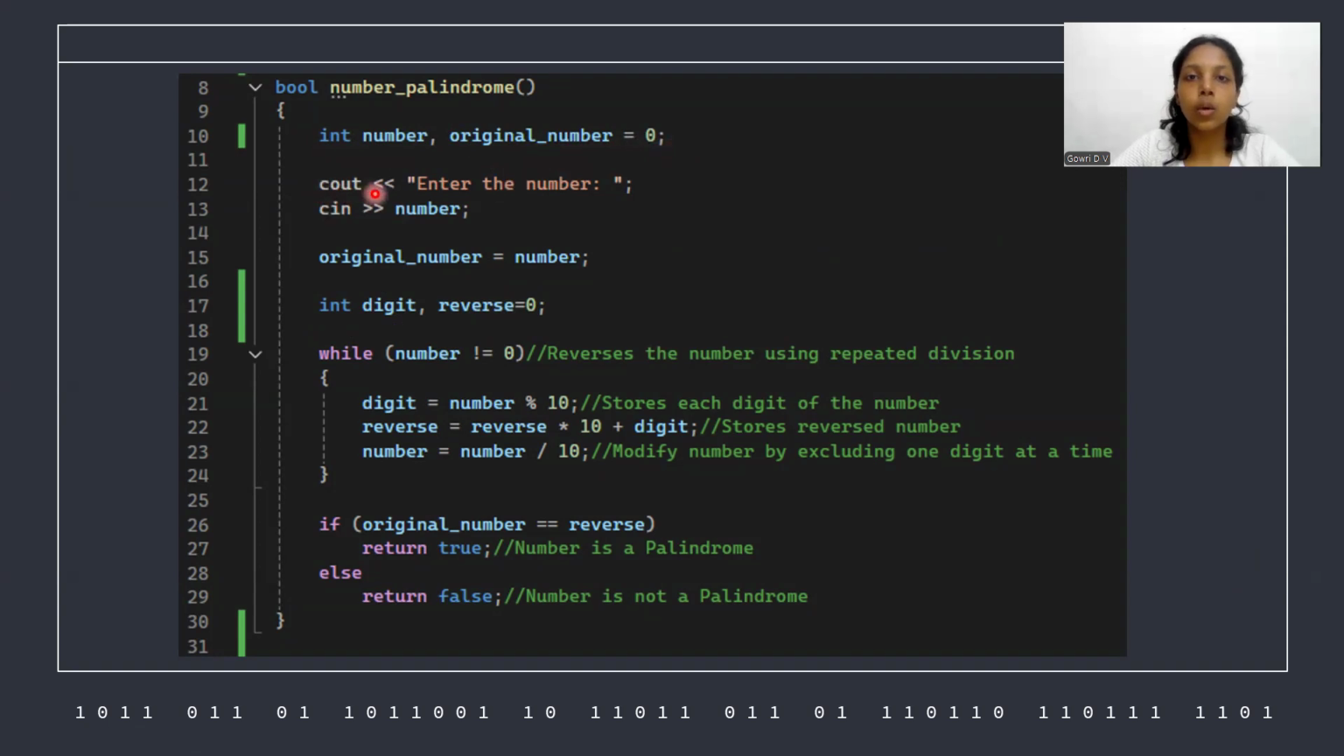Cout is an object which stands for character output. So we will be utilizing this to display "enter the number" on the screen. This increases interactivity with the user and tells them that they will now have to enter the number. Cin is another object, called character input, which indicates that a stream of characters will now be taken into the system and stored in the variable number. These characters will be entered into the system by the user. A copy of the number is stored in original_number.